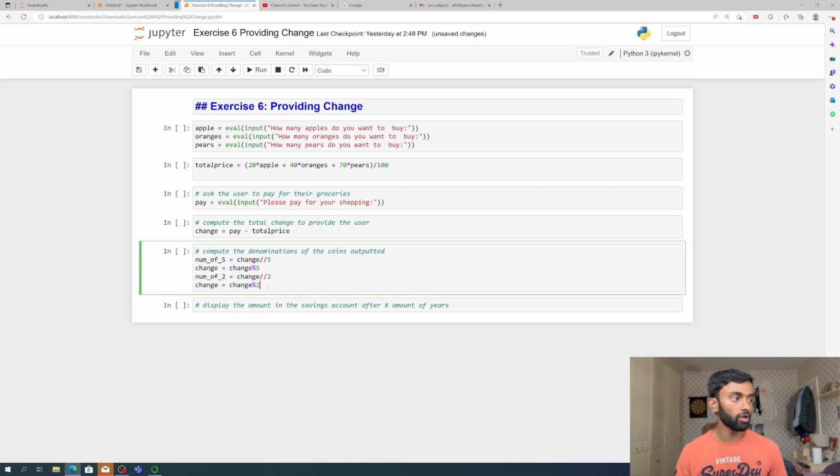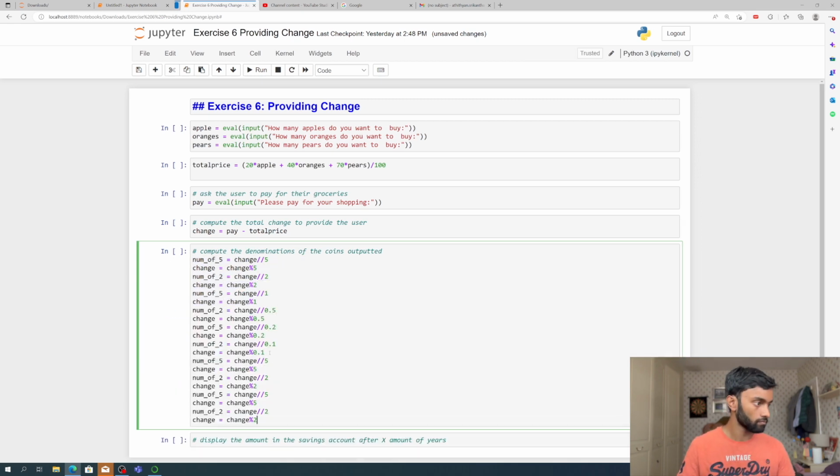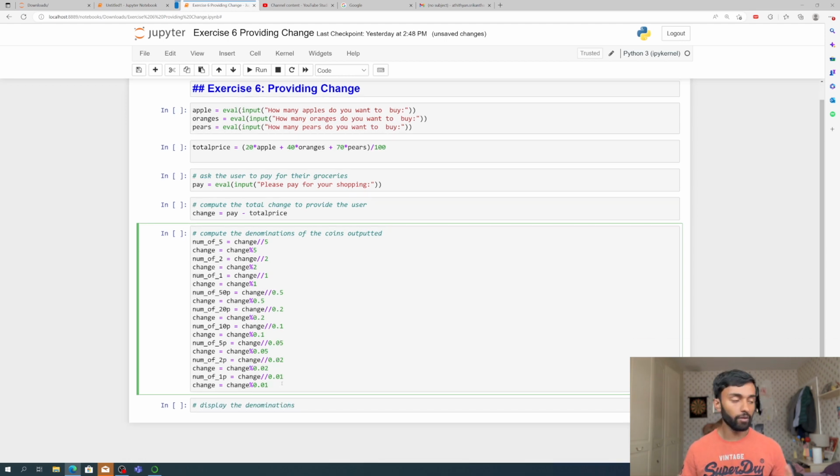All right, so what we want to go ahead and do is repeat this for all possible denominations. Let's just go ahead and quickly do that. All right, there we go. So as you can see here, I've repeated the same kind of calculations for all the denominations. And as you can see here, the decimals are just referring to the pennies. So £0.5 is just 50 pence.